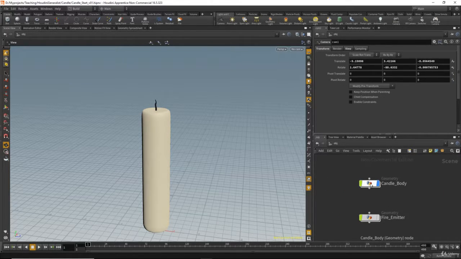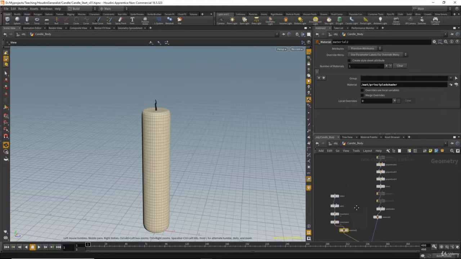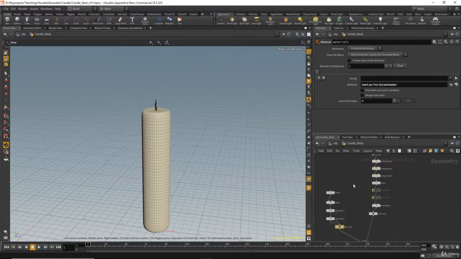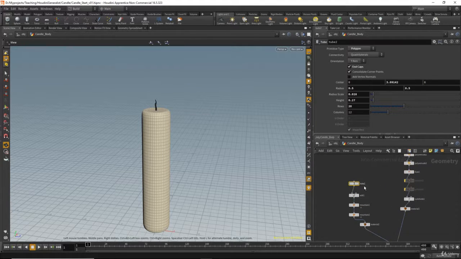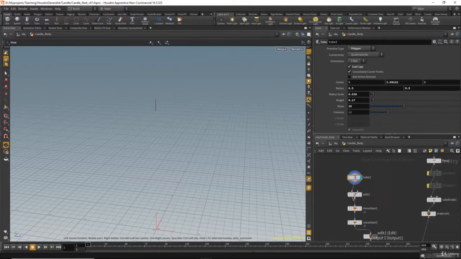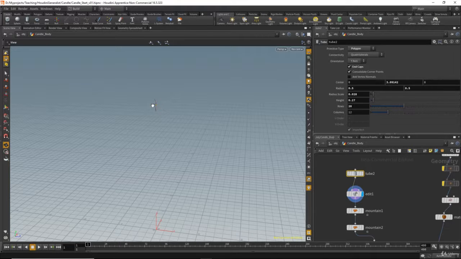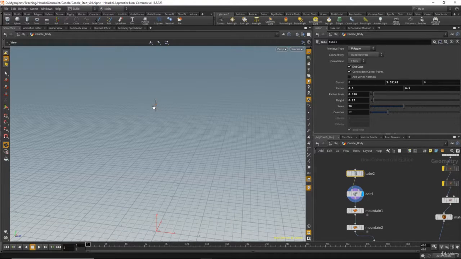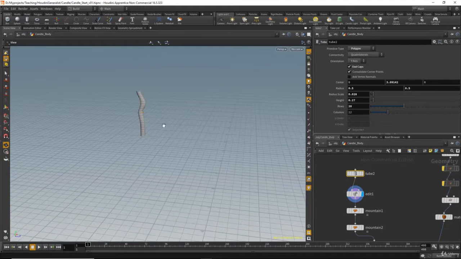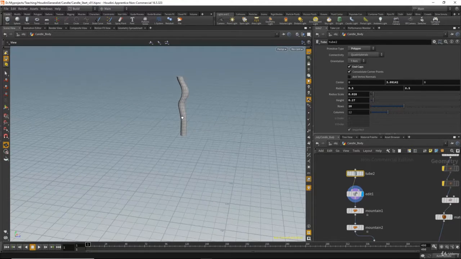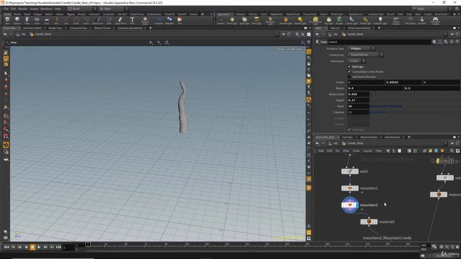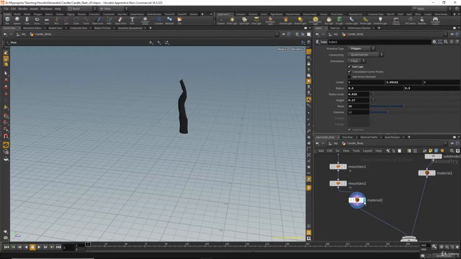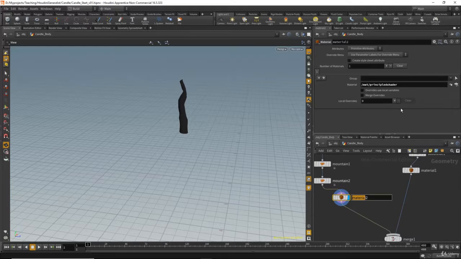Okay, so if I dive inside the candle body, you see I created some nodes. So this is the body and this is the tube. This one I created the edit and adjusted some vertices. Let me zoom in a little bit so we can see it more clearly. And I applied mountain and then another mountain and I applied material on that. And I loaded the material here in this section.